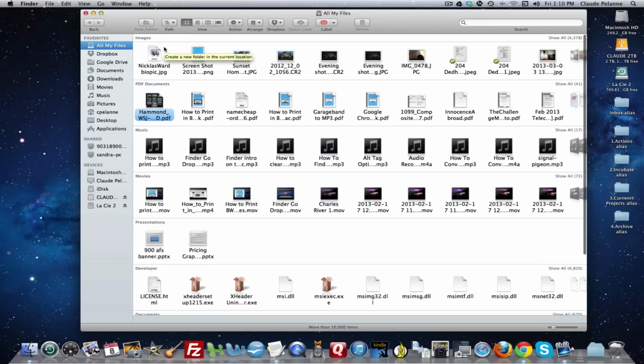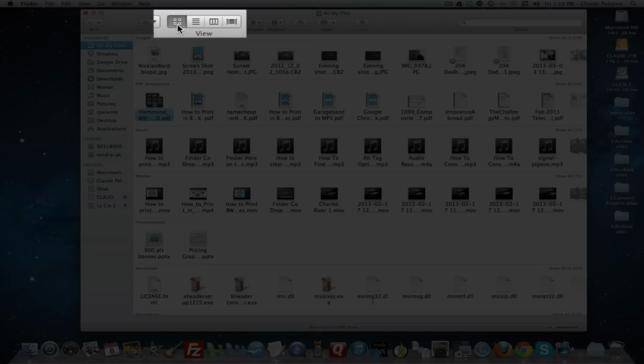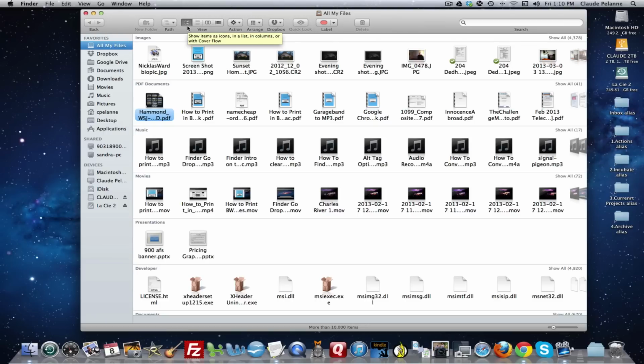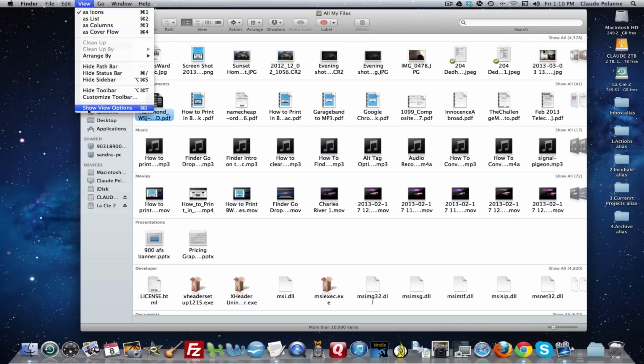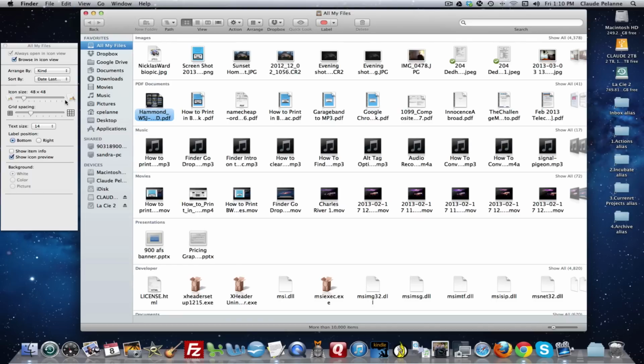So what am I talking about? Well, under my view options, I've got the icons selected. So I'm showing items as icons. That's the only way this show item info will apply. You don't want to pick any one of the other three options. So what I will do is I'll come down here to Show View Options, or Command J.